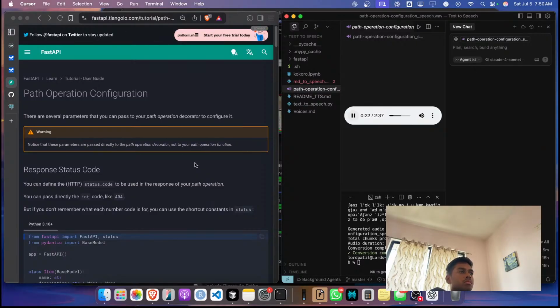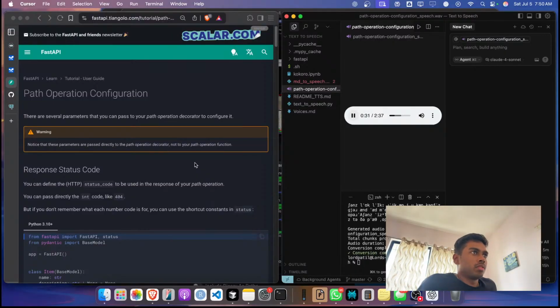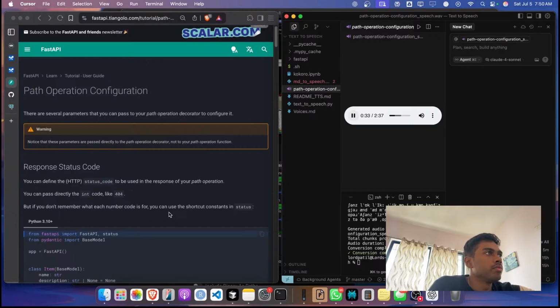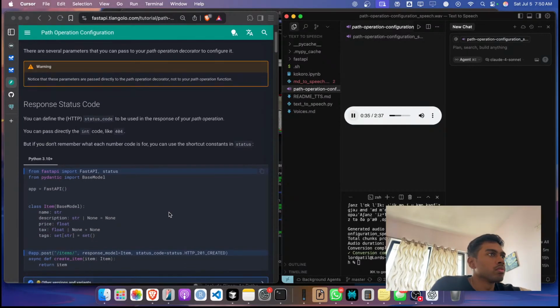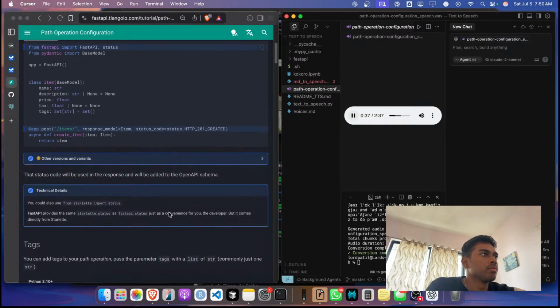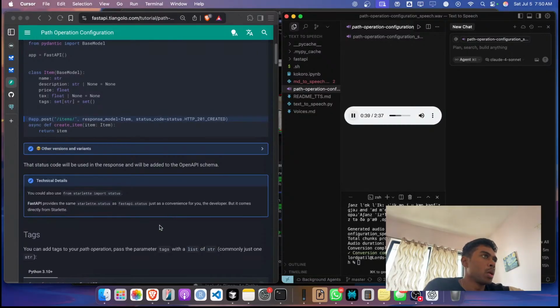You can pass directly the int code, like 404. But if you don't remember what each number code is for, you can use the shortcut constants in status. That status code will be used in the response and will be added to the FastAPI schema. Note, technical details: you could also use from starlette import status. FastAPI provides the same starlette status as fastapi.status just as a convenience for you, the developer, but it comes directly from Starlette.